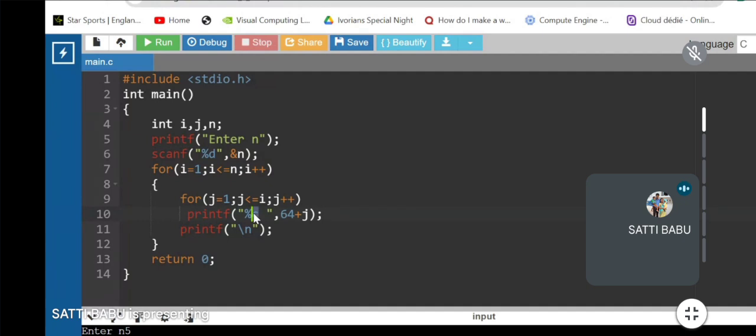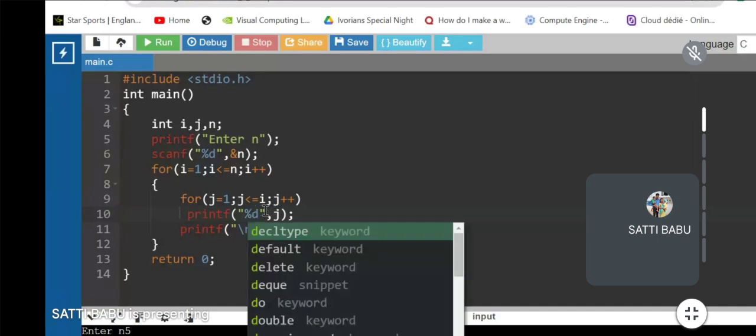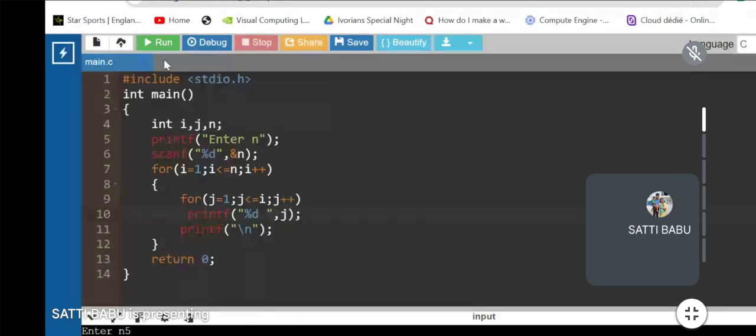Anyone got the logic? Vinay? So here, if I am not using this, 64. Okay? So previously it is percentage D, space. What is it printing here? If I am using 5, it prints 1, 2, 3, 4.